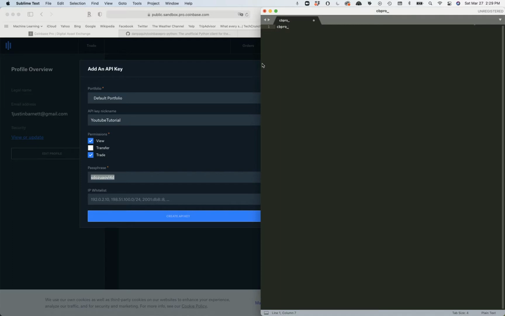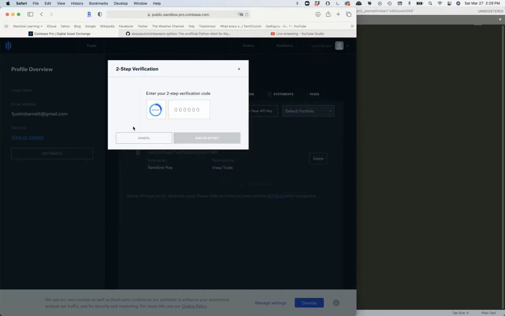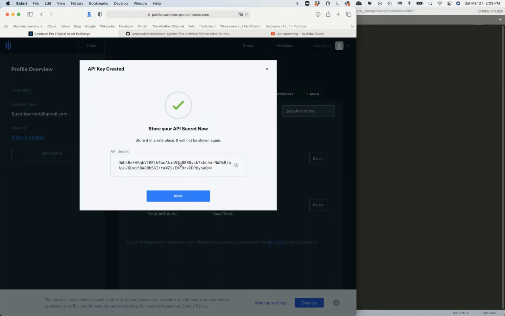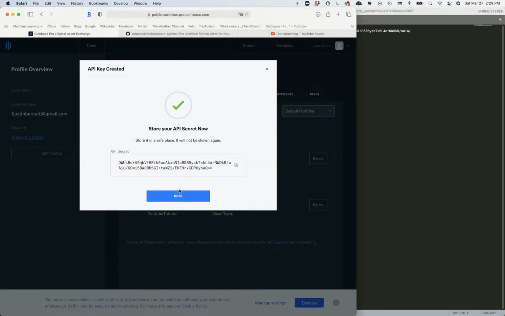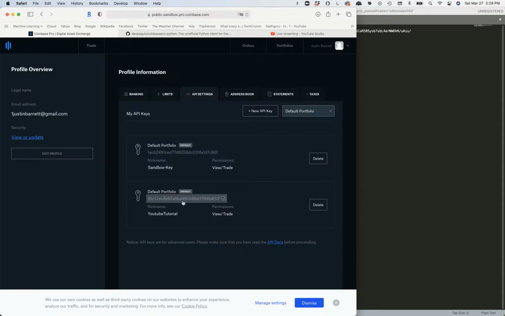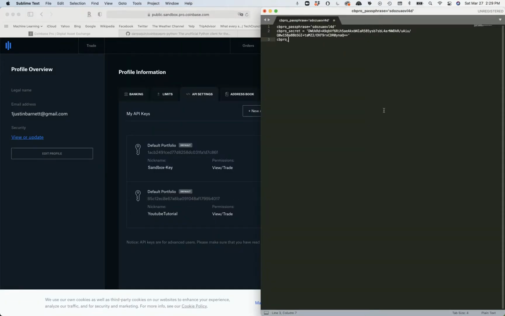CB Pro passphrase, just create a save of all of this. I need Google Authenticator to get into my account. And then take a note of the secret. And then once you're done, you'll get the public key and take a note of that too.